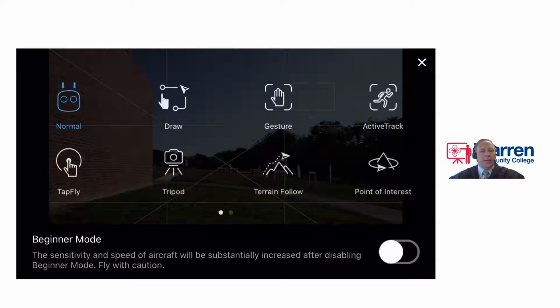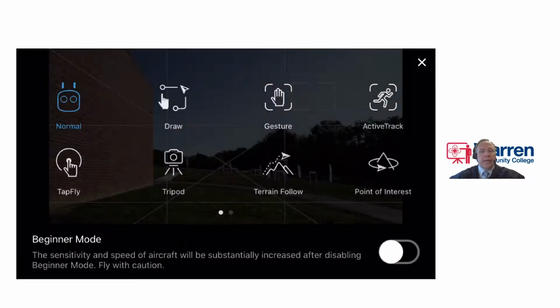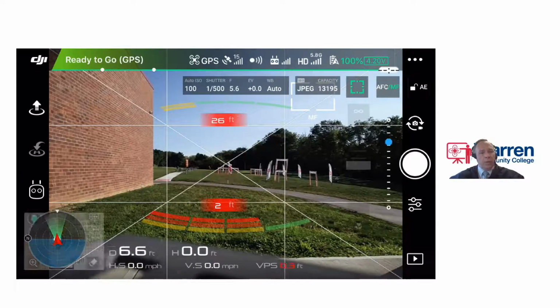So I have normal, I can draw, I could gesture the drone, active track, tap to fly somewhere. I can set up like a tripod. I can make a terrain follow and a point of interest. I can even reset it onto the beginner mode, which I like to do with students who are the first time flying a drone. And that's right there on your left-hand side of your main screen, always available to you in the one that looks like a remote control.